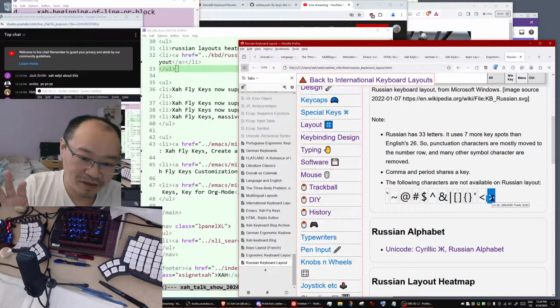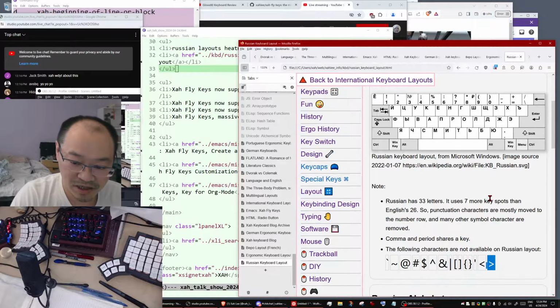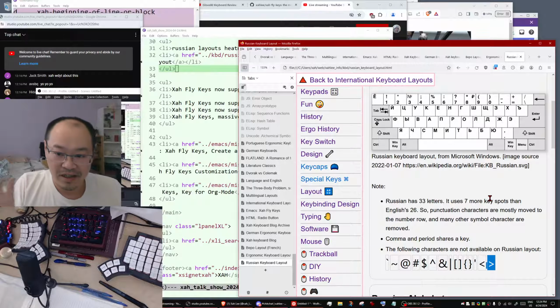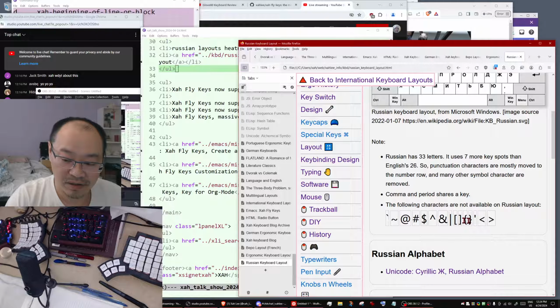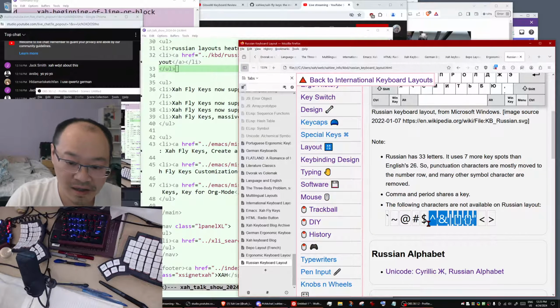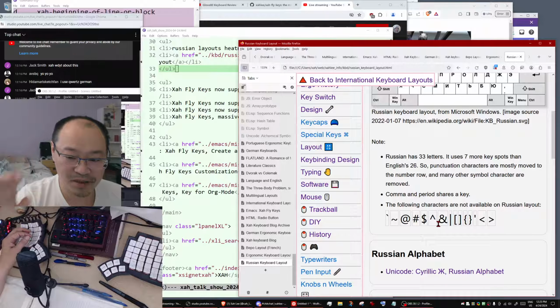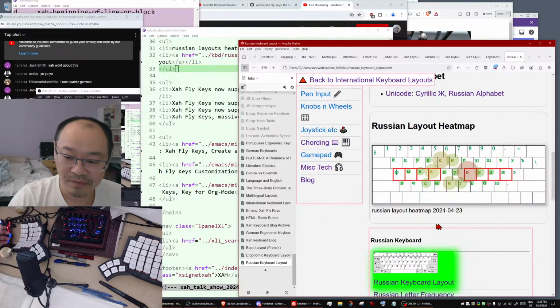You don't have those symbols because Russian has 33 letters, which is 7 more than the English alphabet. So all the punctuation is used up. So what do you do if you want to type 3 greater than x? You have to switch layout. So it's a major inefficiency, a major problem with the Russian layout.